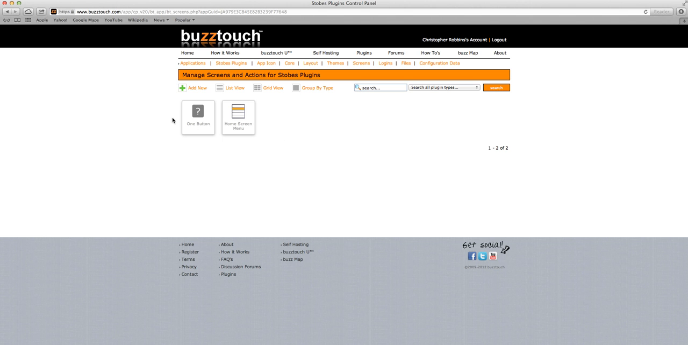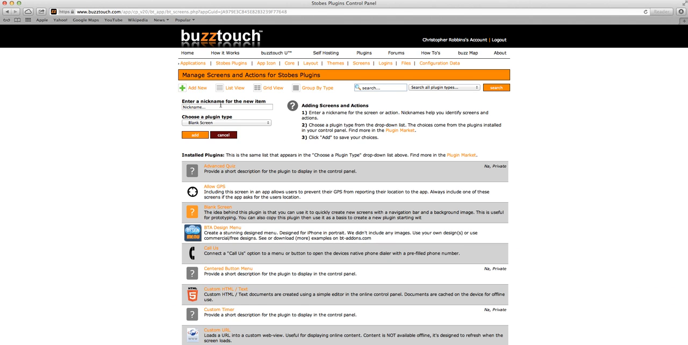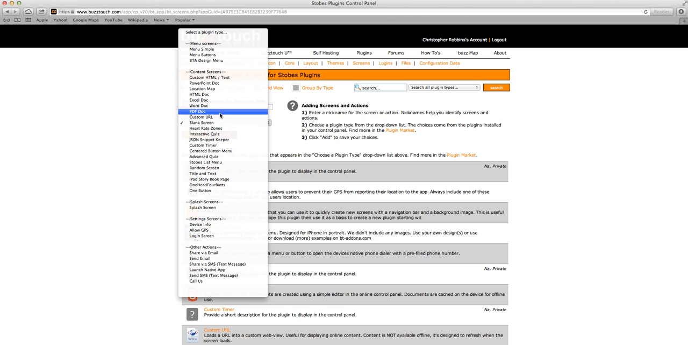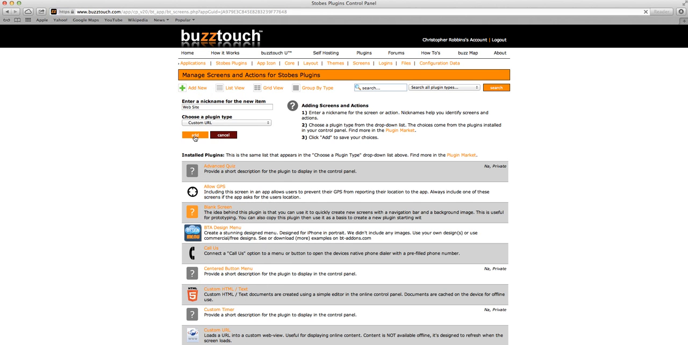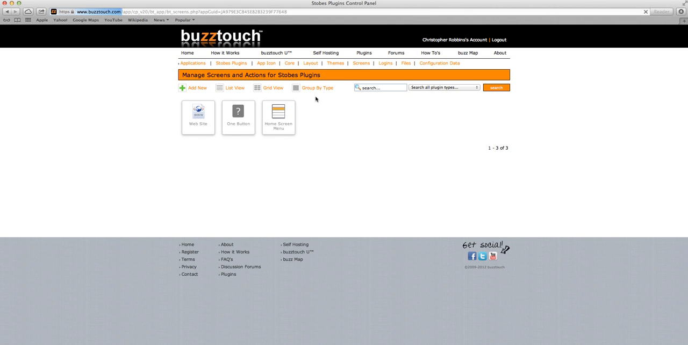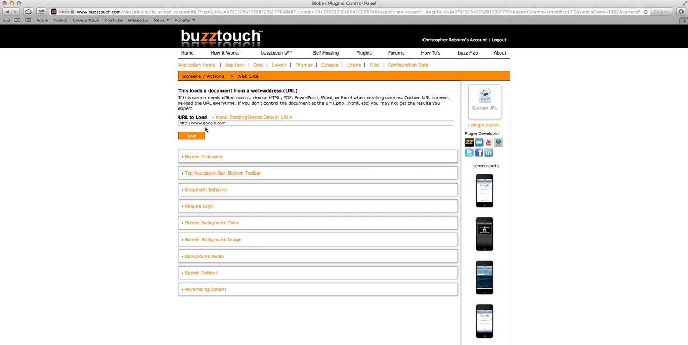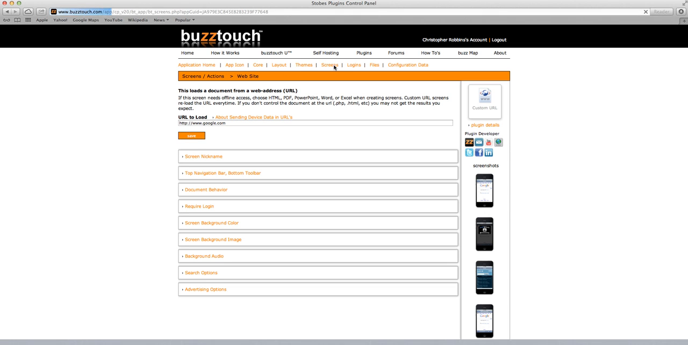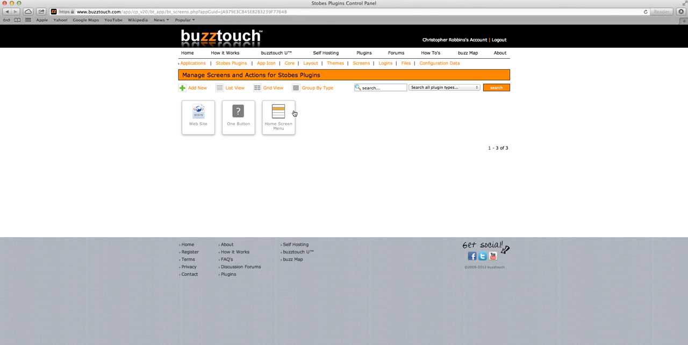So let's just create another screen real quick, and we're just going to call it website, and it's just going to be a custom URL screen, just something for it to go to. And let's go into this website real quick, and it says Google. That's good enough. So back to our screens again. So we've got the home screen menu, which links to the One Button plugin, the One Button plugin, which will eventually lead to the website screen.